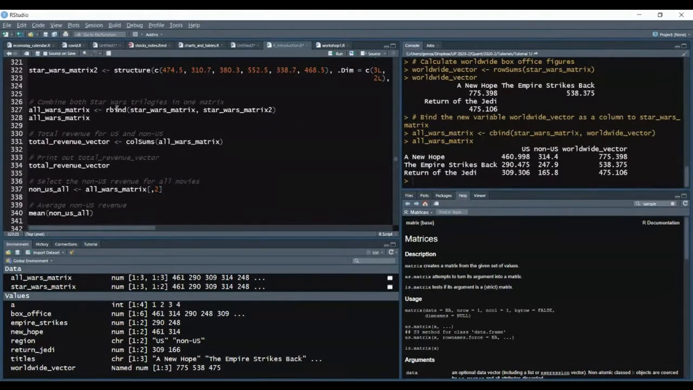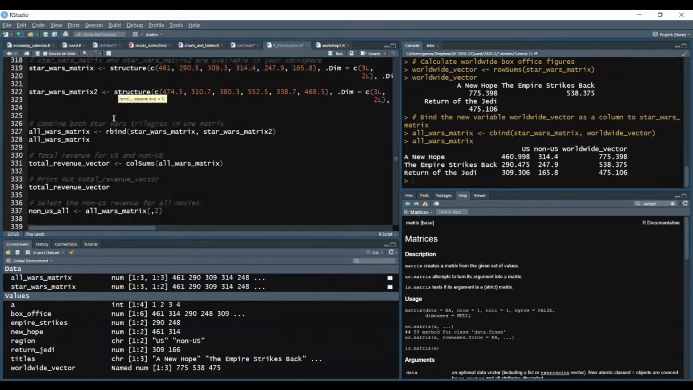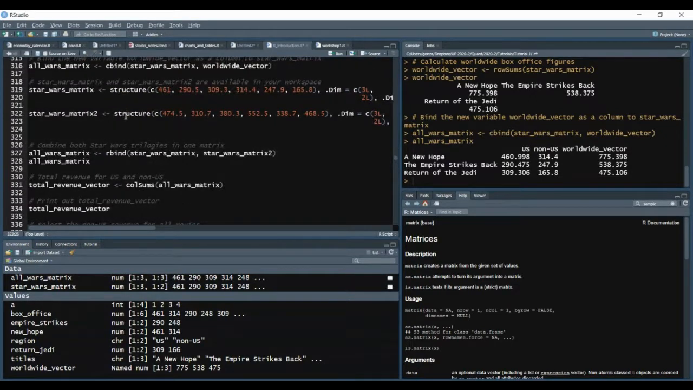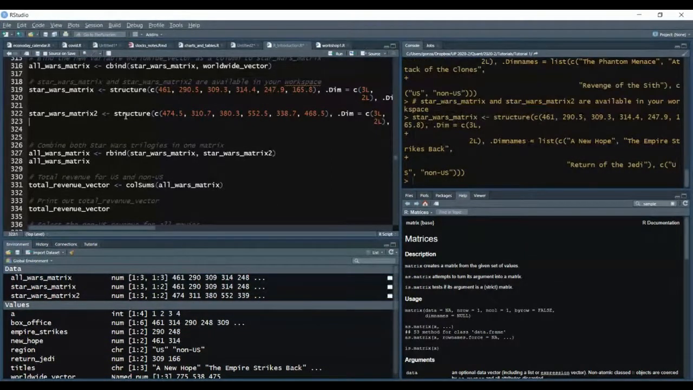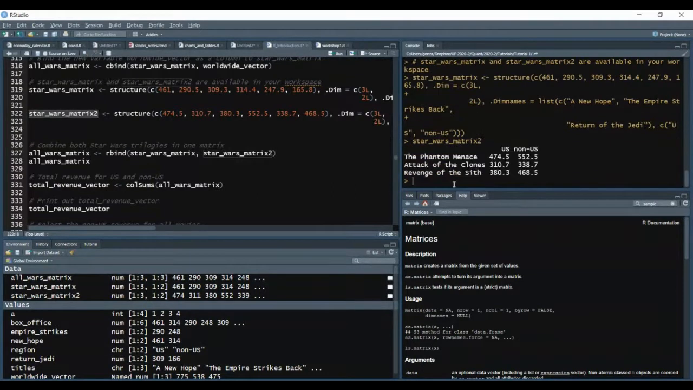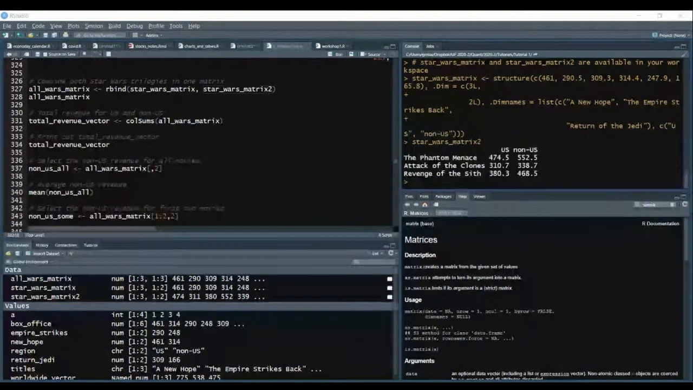So just like there's cbind, there's also rbind. So I'm going to load up a new matrix. Now my new matrix is called Star Wars Matrix 2. This is just some data that I loaded up, and these are the rest of the other 3 movies. I will upload this. It's already uploaded. It is already uploaded. Yes.